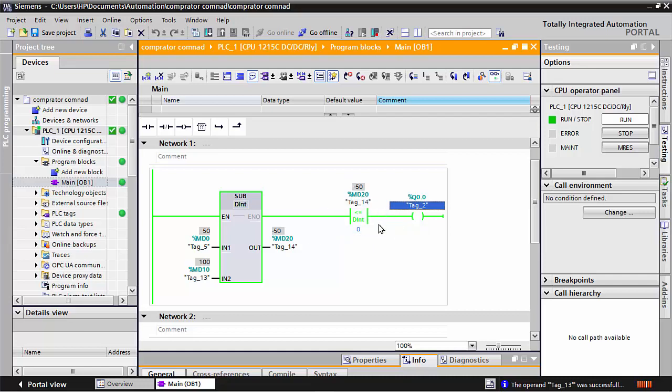In front of it you can use the less than and equal commands, and after that you can use your output. Anywhere you can use this command in the PLC, and I think this is a very simple way to use this command.